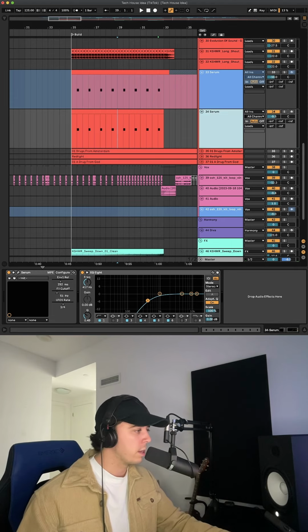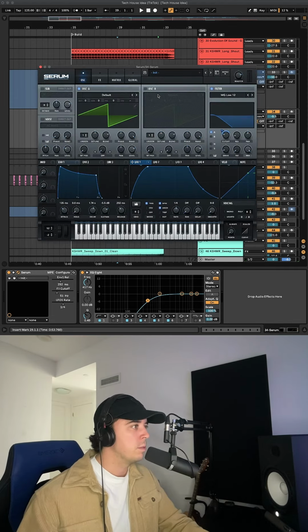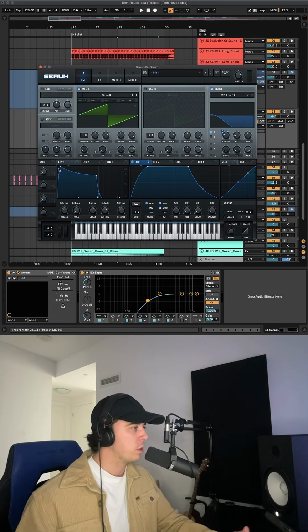So that's it for the MIDI stuff for now. Let's hop over to Serum. This is what I have. So really basic. It's one voice of unison. I'm using one oscillator and it's a saw wave. And this is the sound envelope that we're going to be using for this riser. So feel free to just copy these settings.